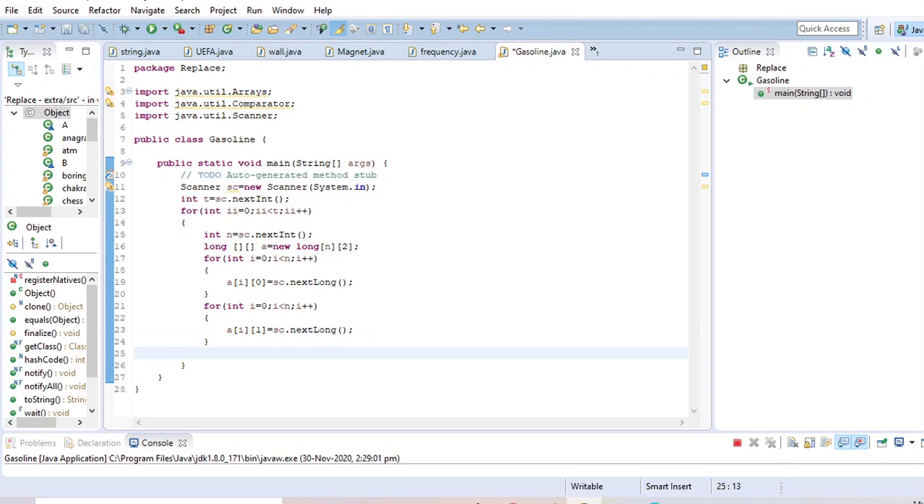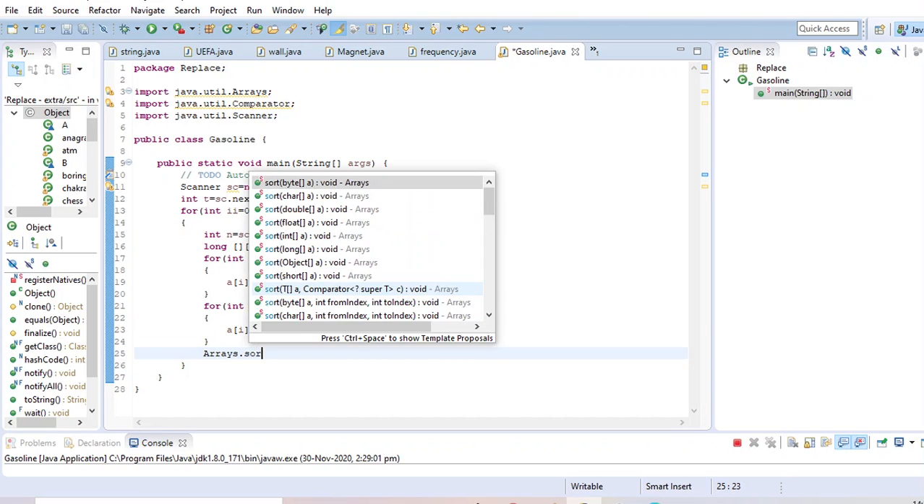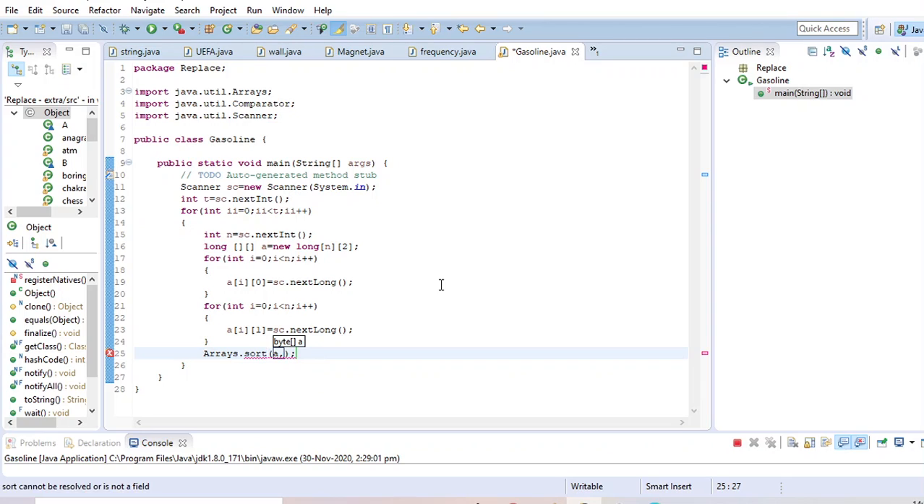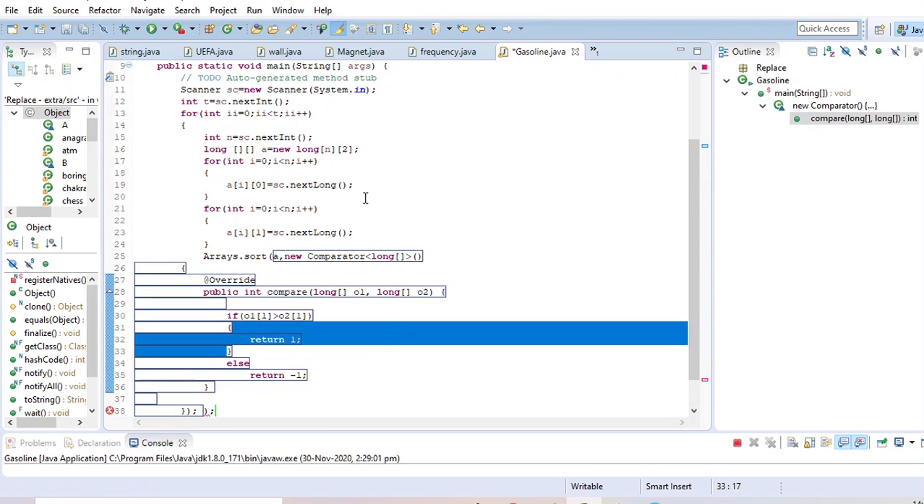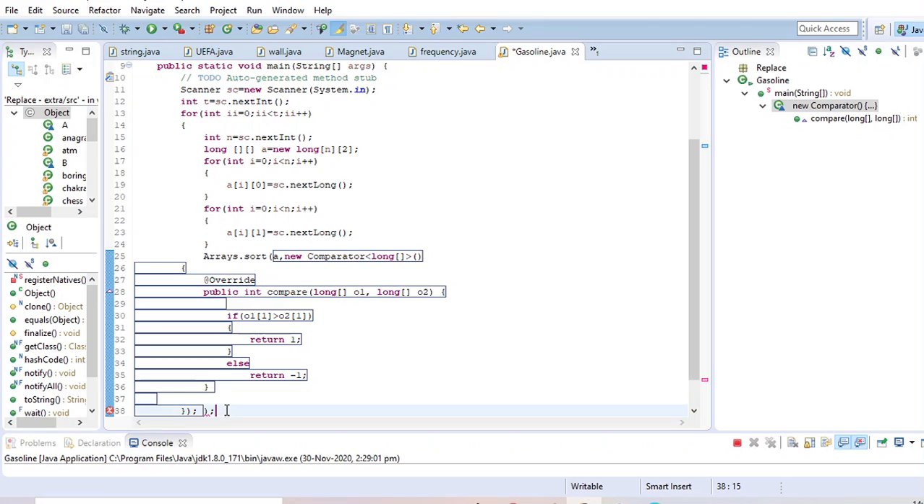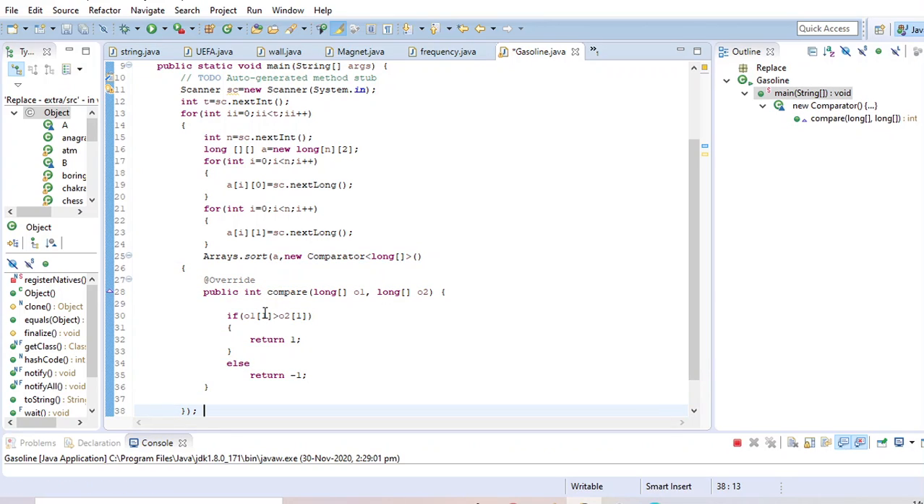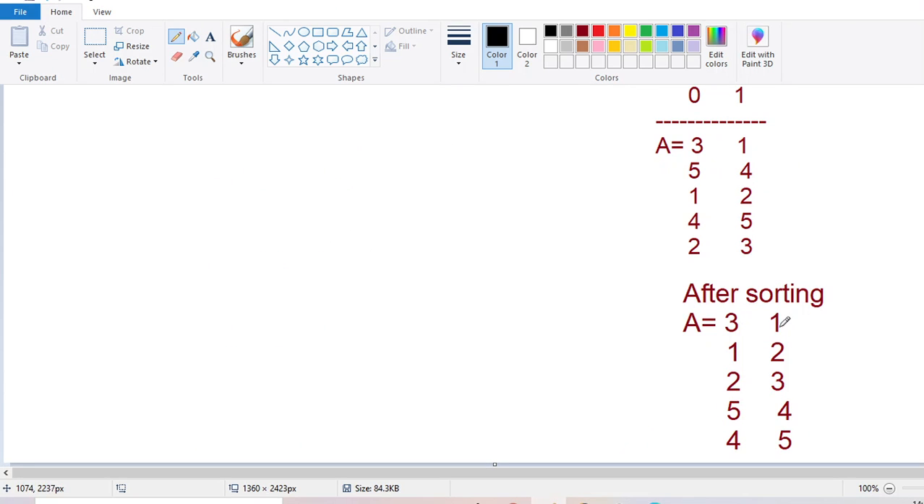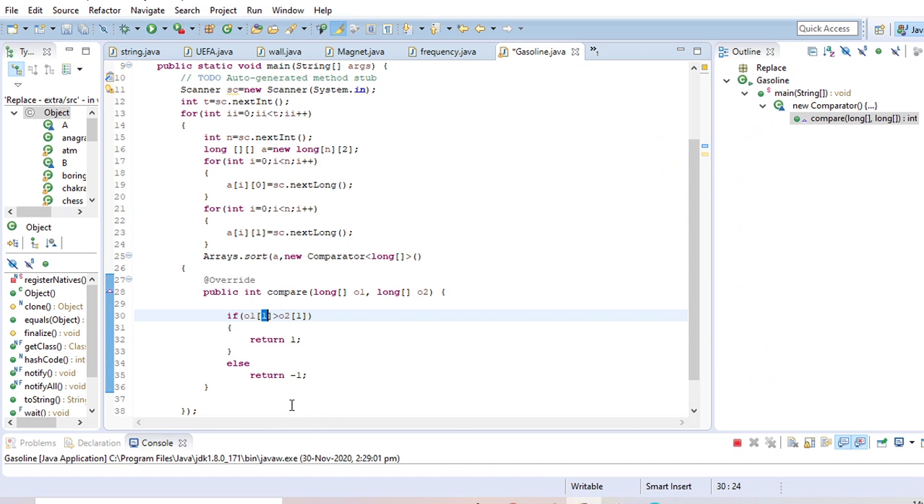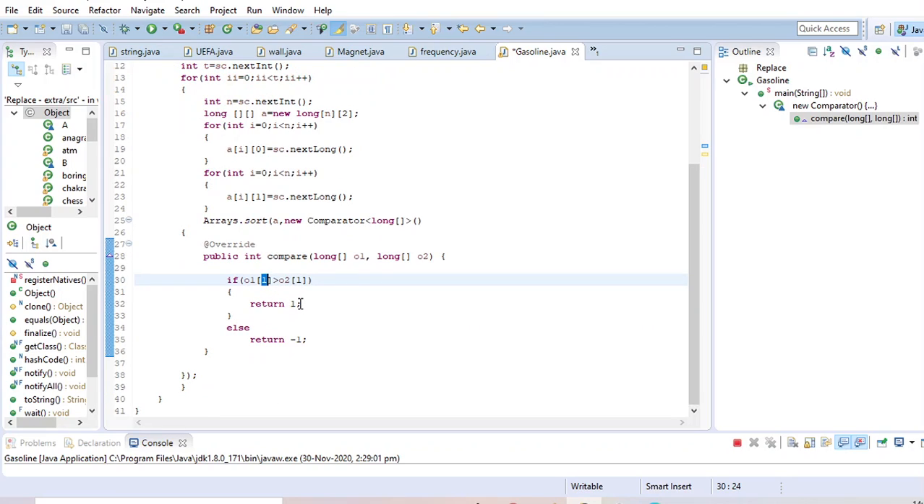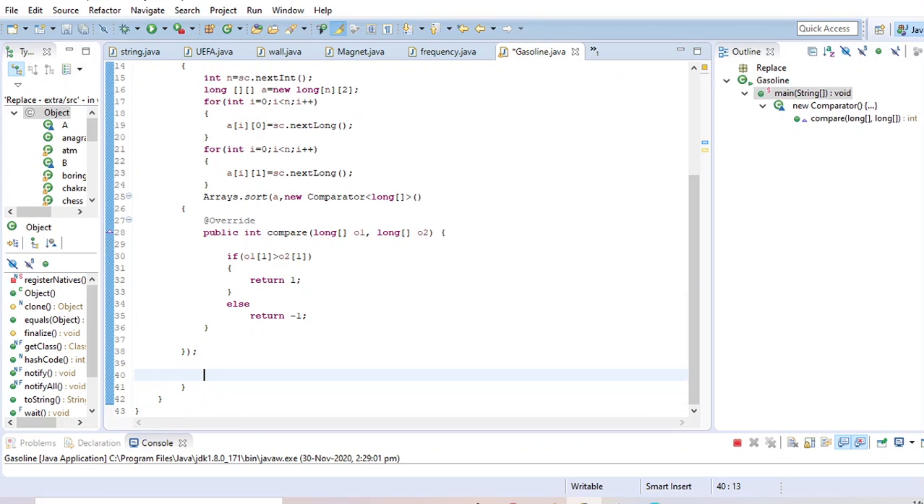Okay, now my first target is to sort the array. Here I am sorting it. See here, I have sorted the array according to the 1st column, because see, after sorting it will look like that. The 1st column is sorted and the zeroth column is sorted according to the 1st column. Okay, if it is greater than, I return a positive integer, otherwise it will return a negative integer. Okay, now I need to find out the cost.